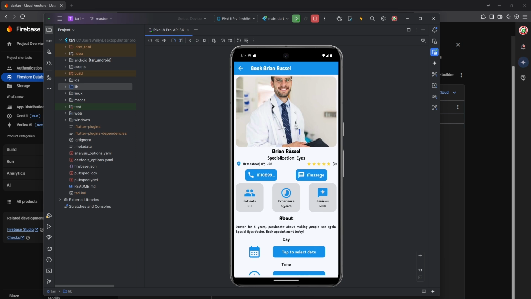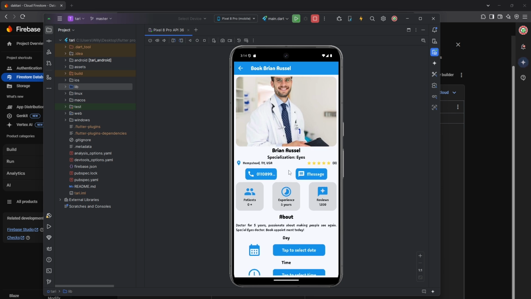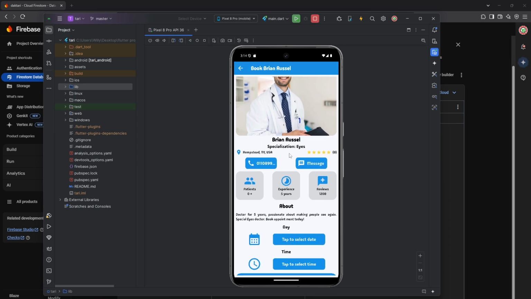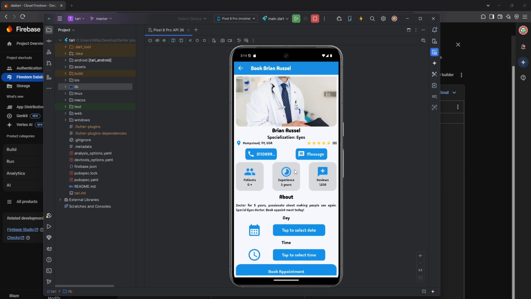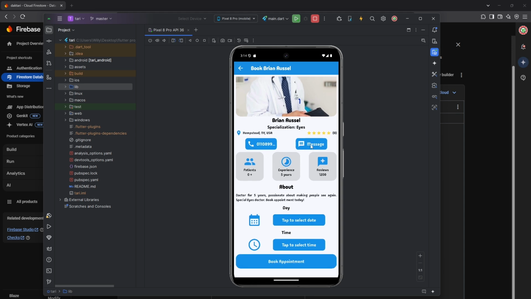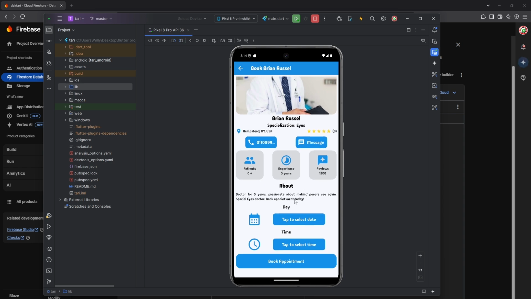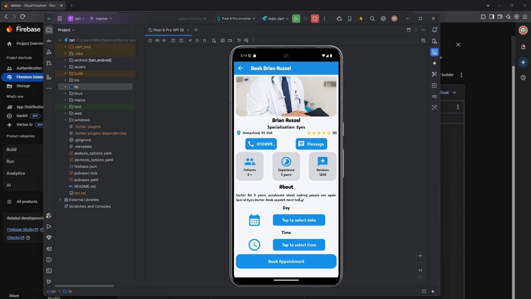As you can see, we have their image loaded here, we have their location, their ratings here, we have their phone number, a button to send them a message here, the number of patients that they have had, their experience, reviews, also their about here. But most importantly, we can select date and time to book an appointment with this person. So let me say, for example, I want to book an appointment with this person to check the eyes or whatever, because this is an eye doctor.